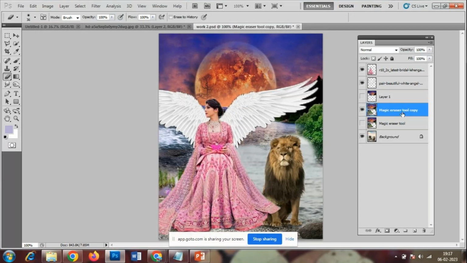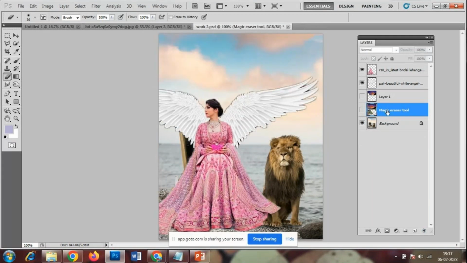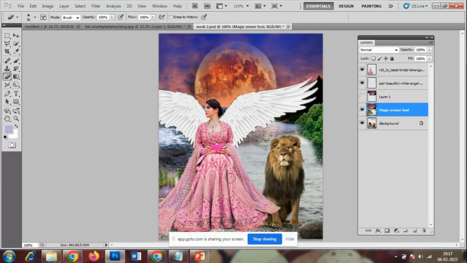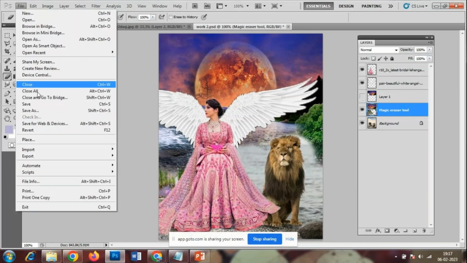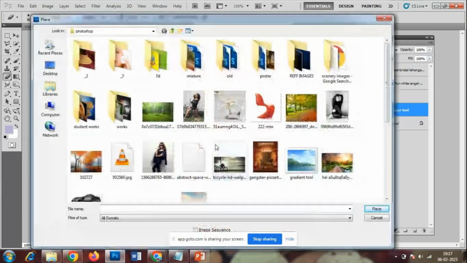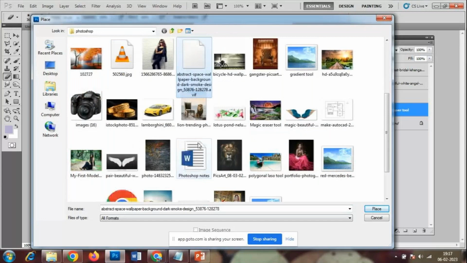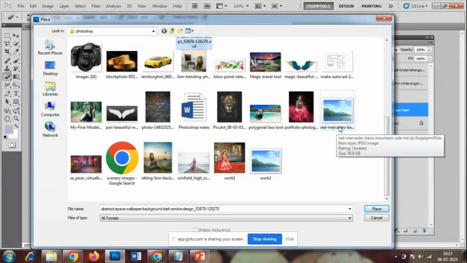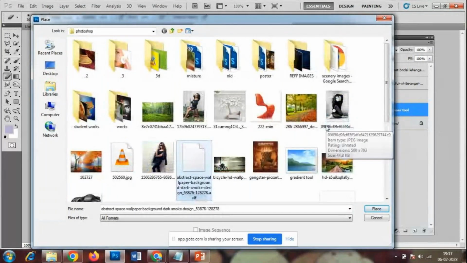Even in the duplicate layer also I have erased this much. Okay, so what I'll do, I will place the original image now, because I want the same water texture here also. So I'll just go to File, Place. Once again, I will take the same image. Any other water image also we can take.